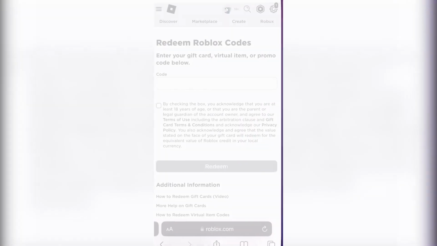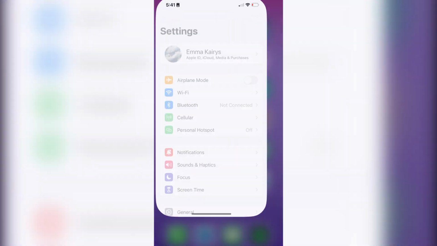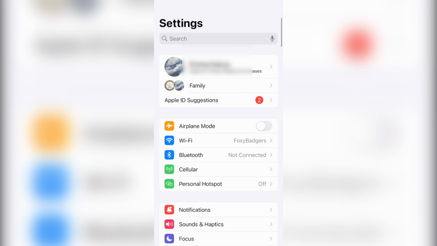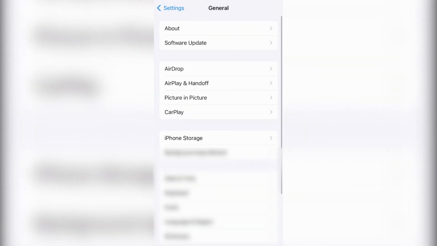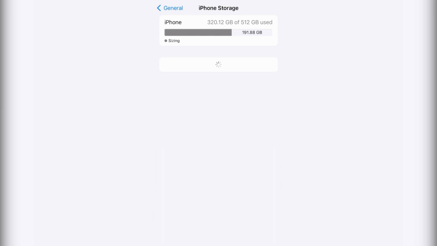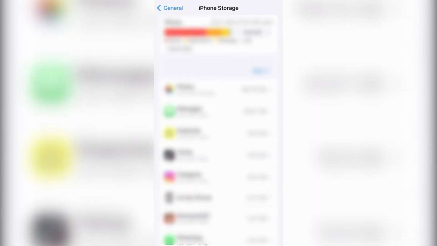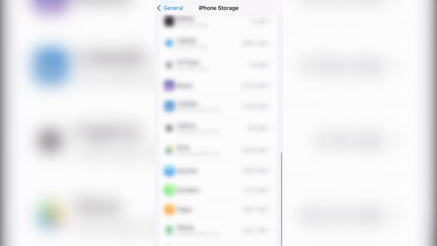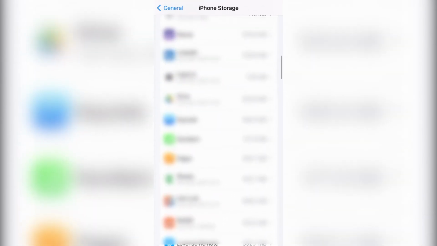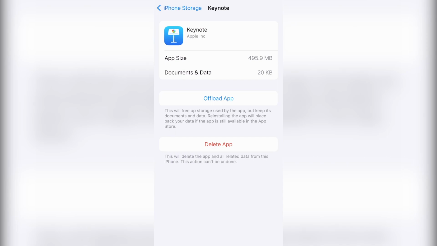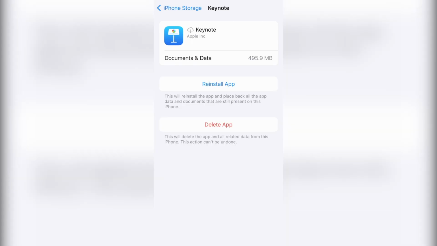So what you're going to need to do is go to your settings on your phone and go to General and then iPhone Storage. Now, what you can do is find apps that you don't really have a lot of use for. For example, this, that's taking up a lot of space. And you're just going to either offload or delete the app. This will free up storage so that Roblox can continue being played. So I'm just going to offload the app, and that's really all there is to it.